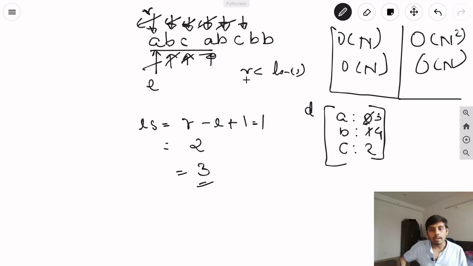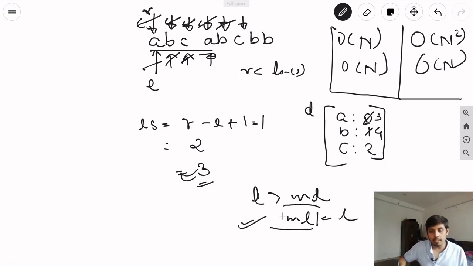Okay. And after each iteration, we would be doing the same check of whether the length is greater than max length. This particular length that we are updating at each iteration, if it is greater than the maximum length calculated till now, then maximum length would be equal to the length. And in this way, we would get maximum length as the answer.